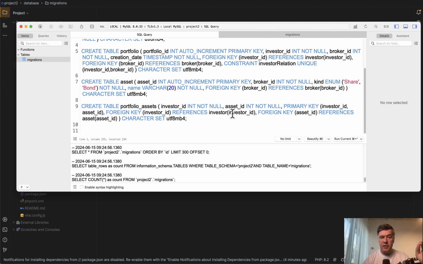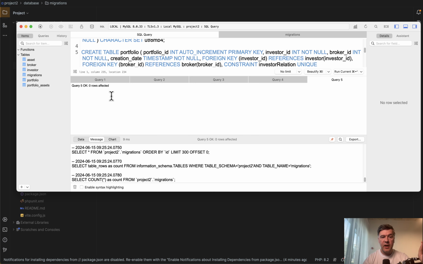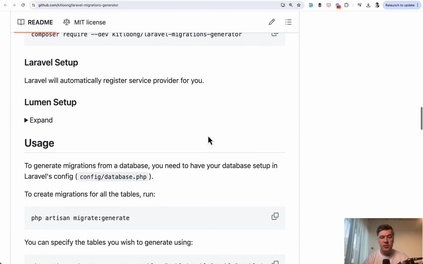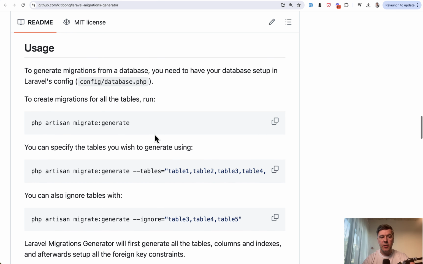And let's try it together. So 5 create table statements, run all, and now we have 5 database tables. And now let's try to generate migrations from them. To install the package is just composer require, and then all you need to do is php artisan migrate:generate. That's it. Of course, there are some configurations and parameters possible, but by default you just copy that command.